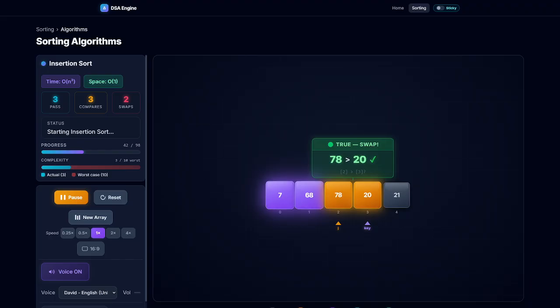Comparing 78 and 20. 78 is greater than 20, so we swap. Swapped elements at positions 2 and 3.